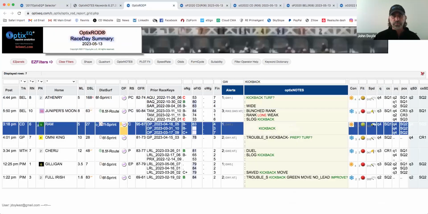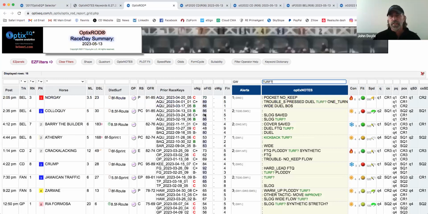That's race 6. I'm going to do another keyword here. And I'm going to look at turf. And this is horses that are a little bit different. This is horses that we're projecting to improve with the move to the turf. I'm going to go down the list here too. Let me get my pen.